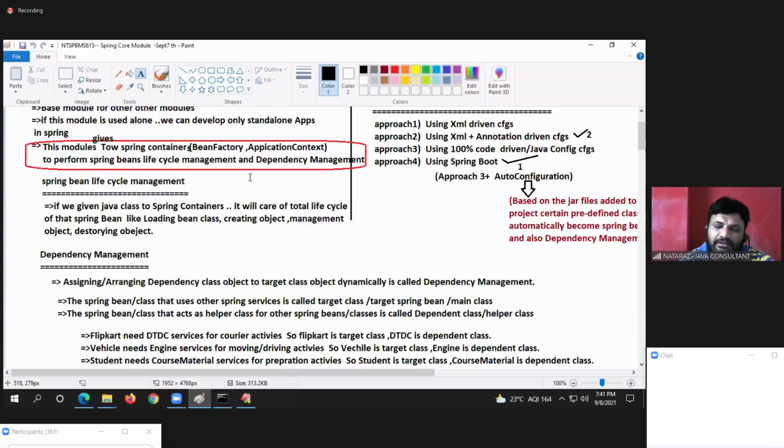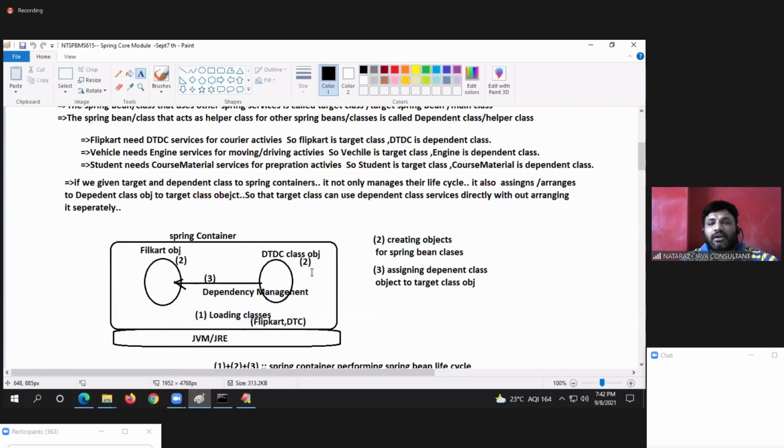What do you mean by dependency management, guys? Arranging or keeping dependent class object ready for target class object. The class that uses other classes' services is called target class. The class that acts as a helper class is called dependent class. Everyone getting my point? The class that acts as a helper class is called dependent class. The class that takes the services of other class is called what? Target class. Okay, now listen carefully.